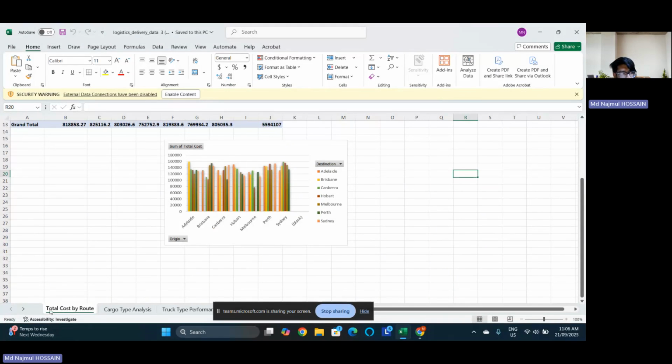First, we show the first sheet titled Total Cost by Route. Total Cost by Route contains a pivot table that shows the sum of delivery cost between different origin and destination cities. Each row represents an origin city and each column represents a destination city, and the table lists the total delivery cost.